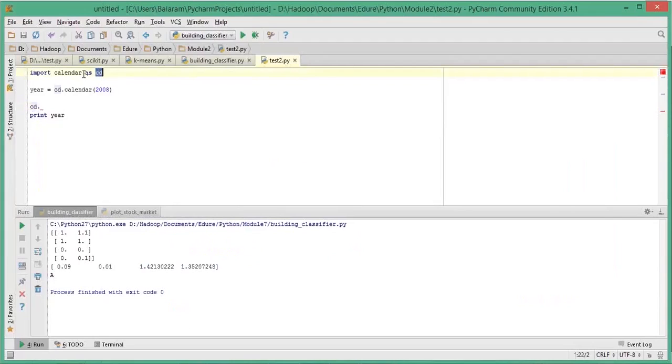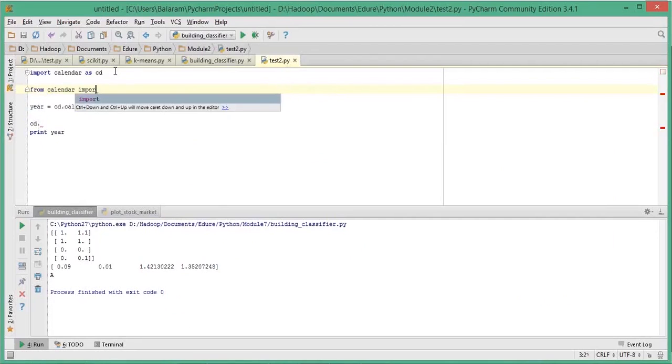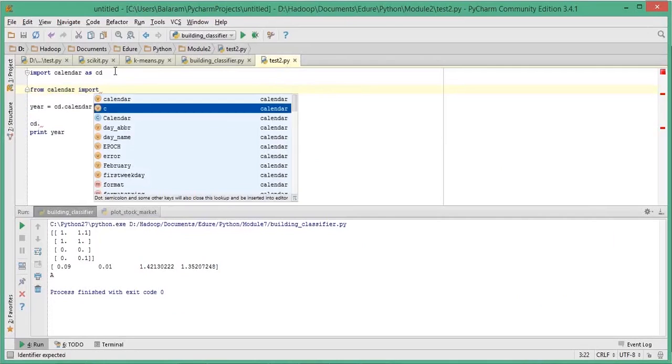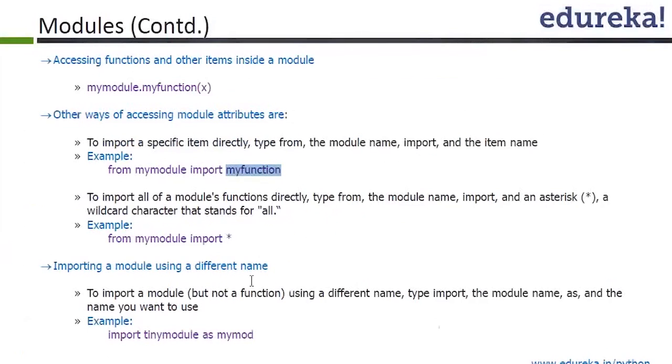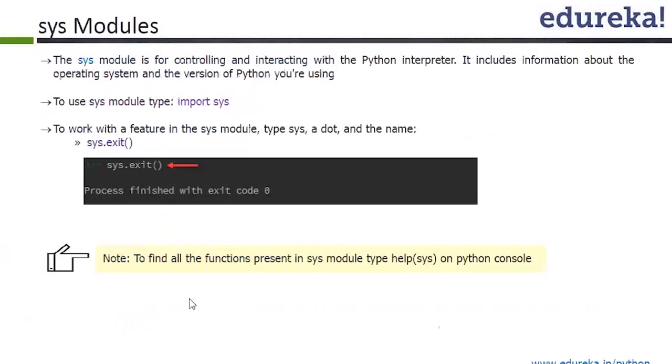You can say from calendar import only one function as well. Let's say an error, right? You either import one function or you import all the functions. Or instead of doing this, you can just say import calendar, and it will import everything. So there are various ways to do it. That's all. No big deal here. It's the same thing. Sys module.